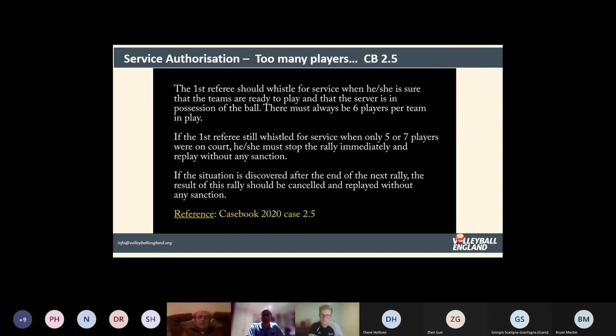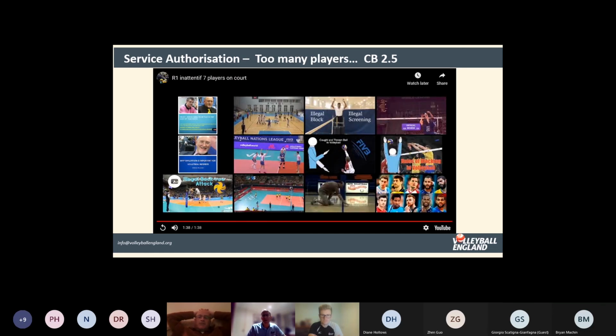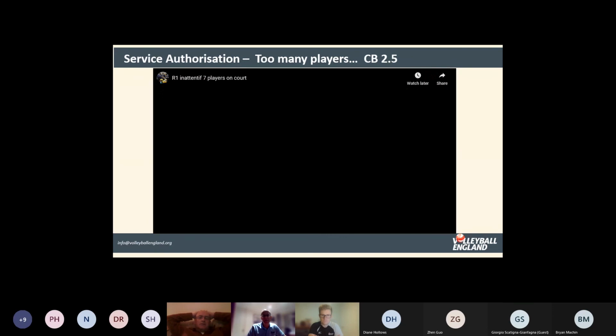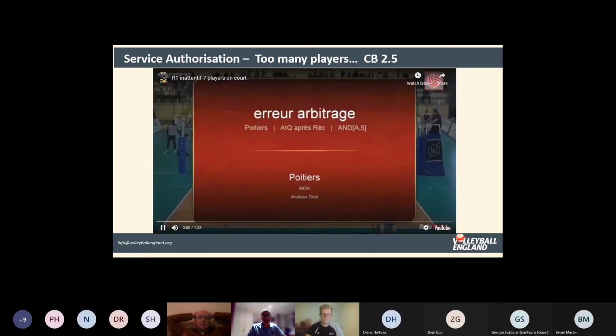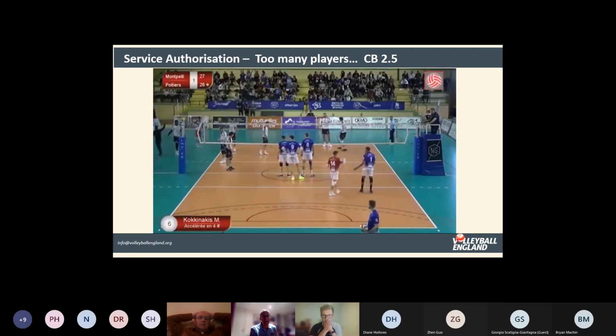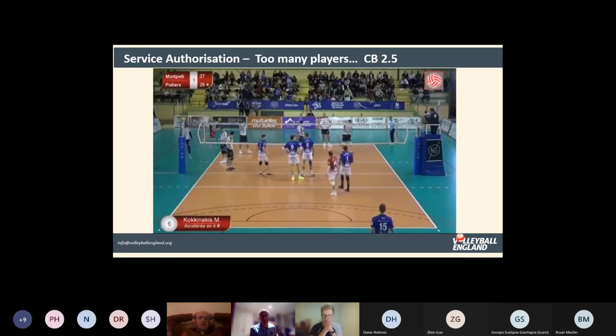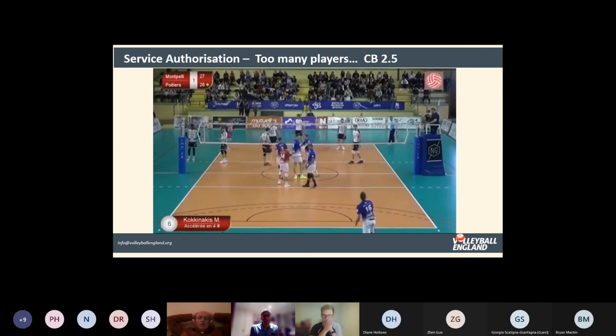So as soon as either the first referee or the second referee knows that something is wrong, they must stop. Now the second referee is looking at the receiving team on this court, and they will certainly know what the problem is. So at that point, they should be whistling and stopping the rally. So if you ever get this example and you're the second referee, just stop the rally. Say this: we're not ready. The first referee has looked at both teams, they're not ready, but he's authorized service.